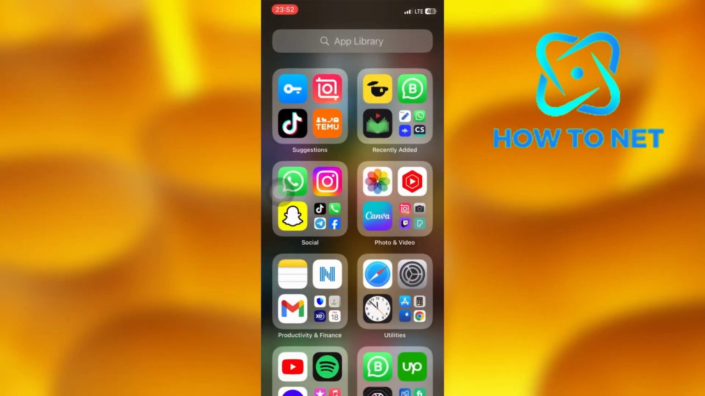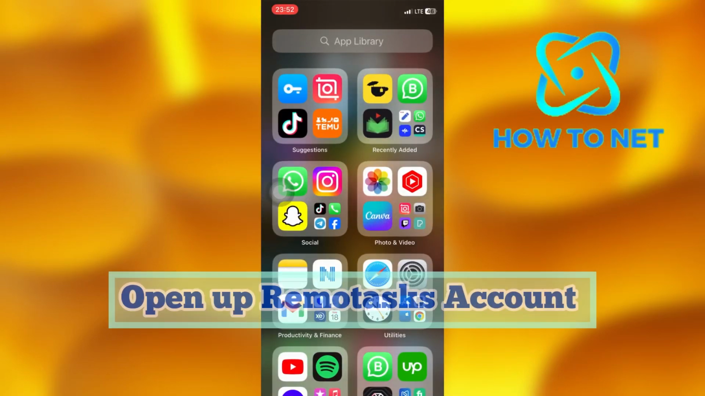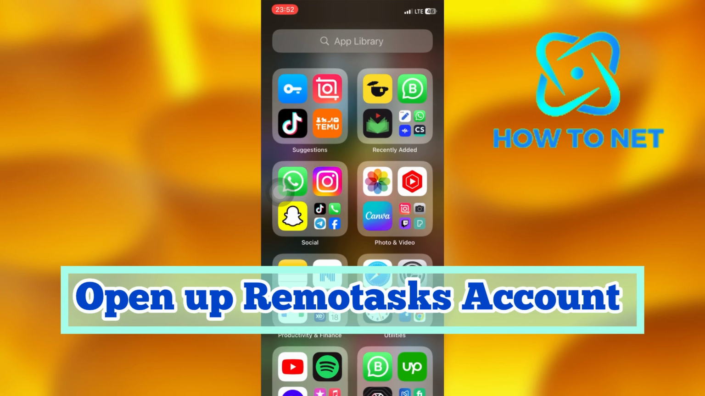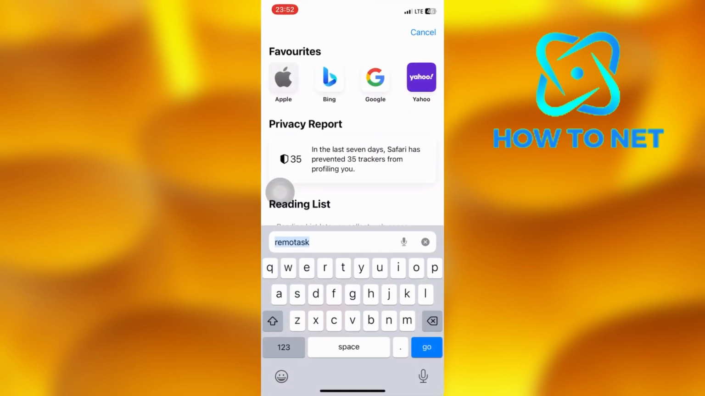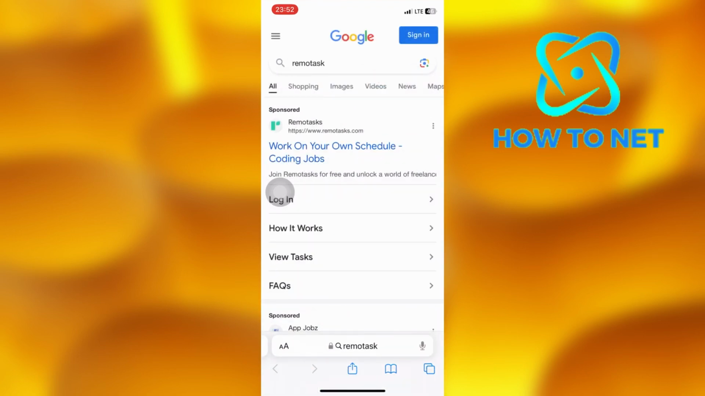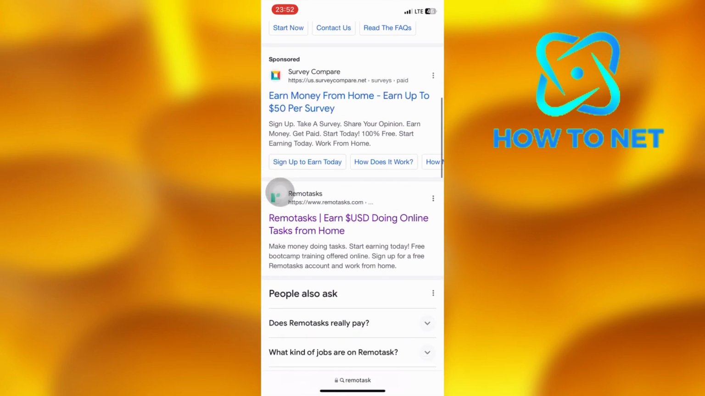In this simple video tutorial, I'm going to share with you how you can create a Remotasks account. You can simply open up a Remotasks account in just a few simple steps. To do this, head into any browser. On the Safari search bar, type in Remotasks. Then scroll onto the official website right here.